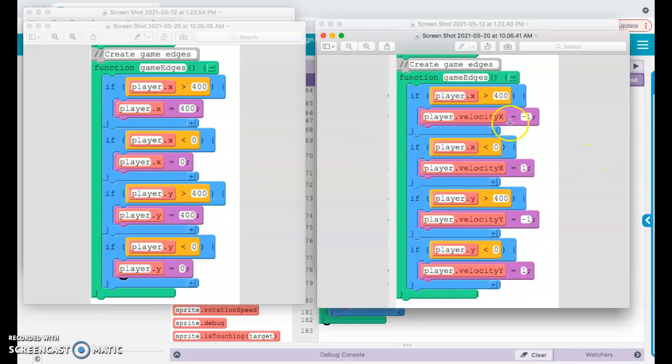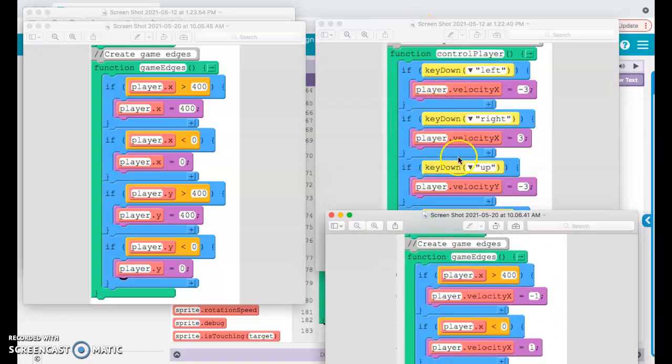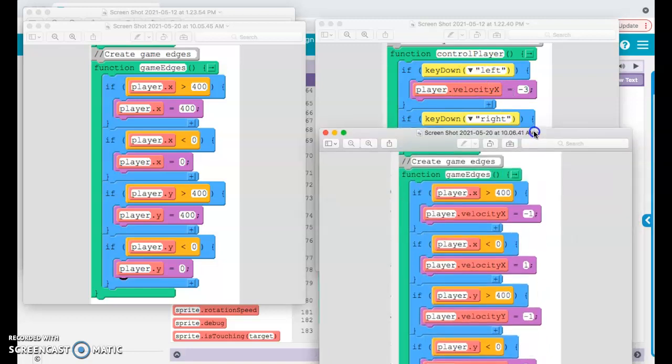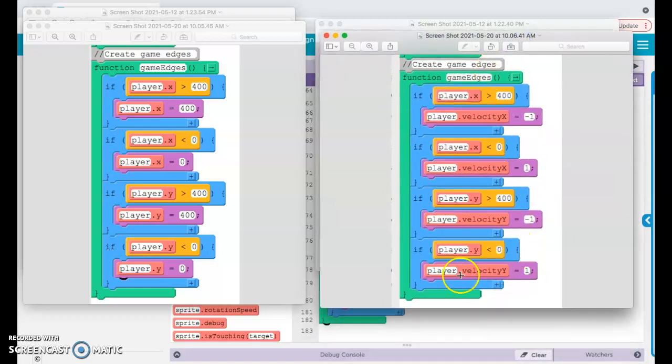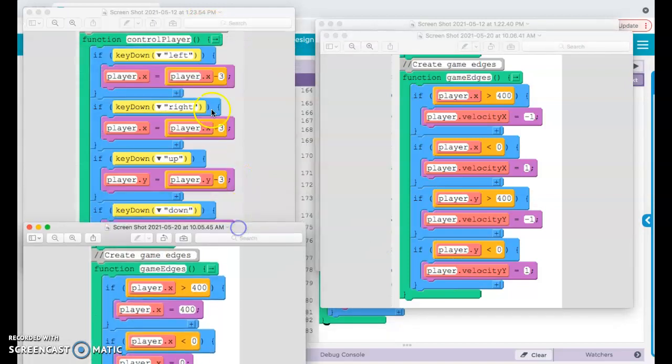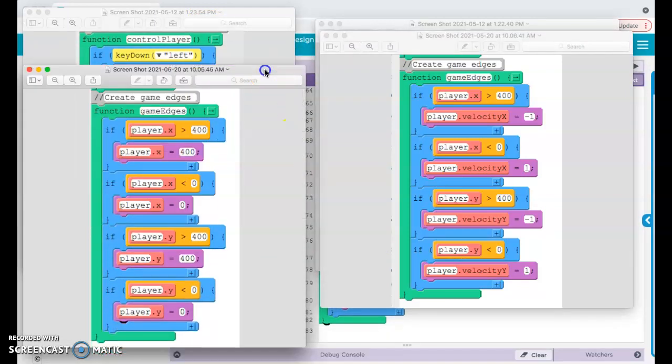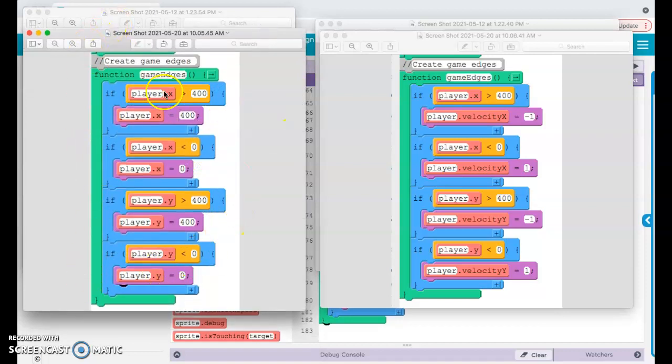For option number two, what this is basically saying is if the player X is greater than 400, once it hits the right side of the screen, make the velocity negative one so it goes towards the left. It changes direction. If the player hits the left side of the screen, then set the velocity to positive one so it goes to the right. Same thing with the up and down directions. So make sure, if you are controlling your player with velocity, that you use this function for game edges. If you controlled your player using the counter pattern, then make sure you use the other function to make your game edges.